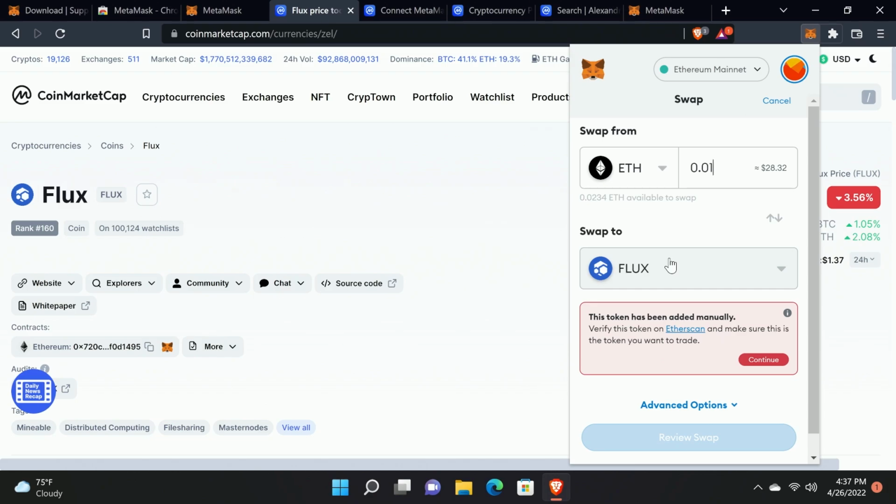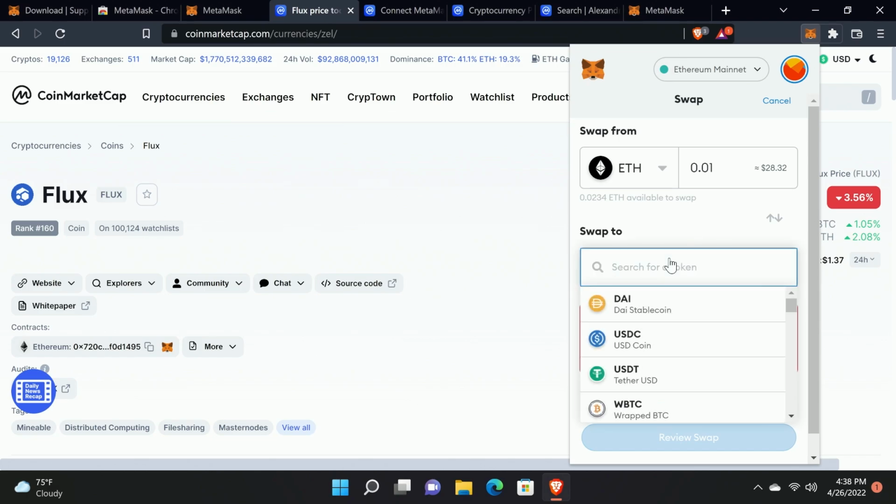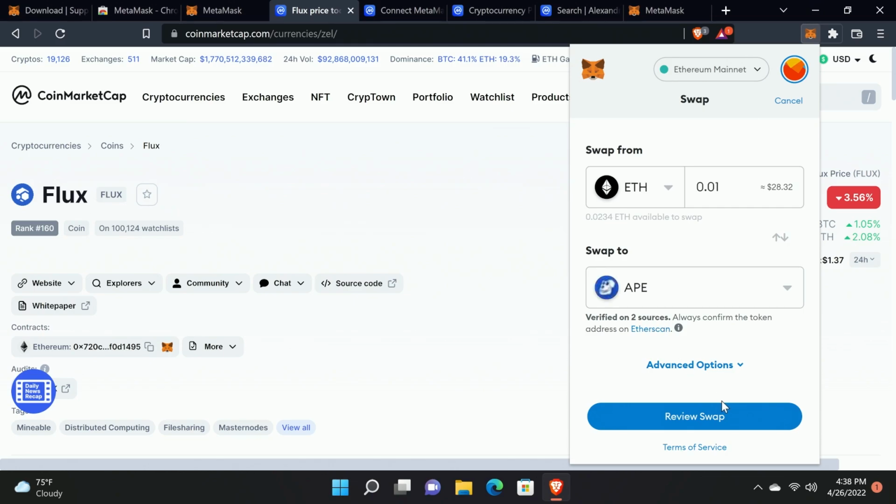If Flux does not have a lot of liquidity, and we can cover liquidity for tokens on different chains in a different video, we've covered how to add liquidity for multiple tokens. Then you won't be able to do it in this particular case, but you could at least see your Flux. An easy example right now that we can use for the swap, though, would be some ApeCoin that we added earlier. Now, this one is verified on 2 sources, so it will go ahead and say that it's verified.